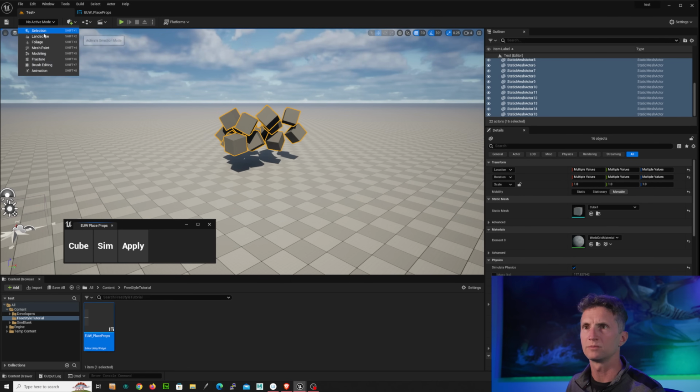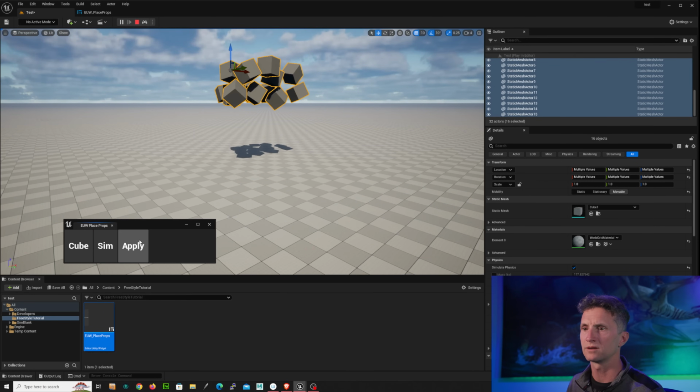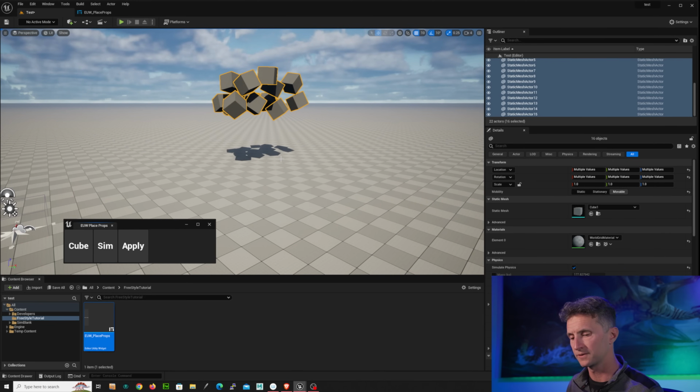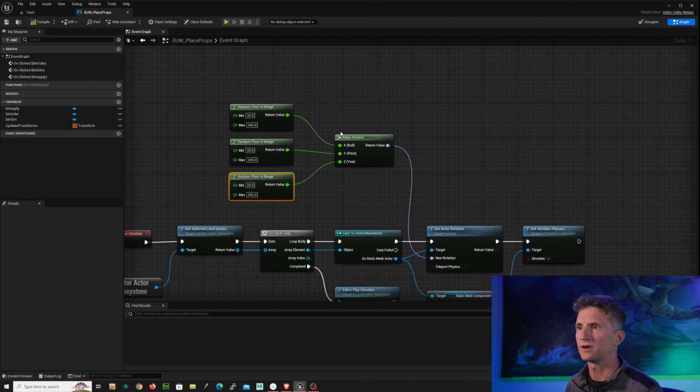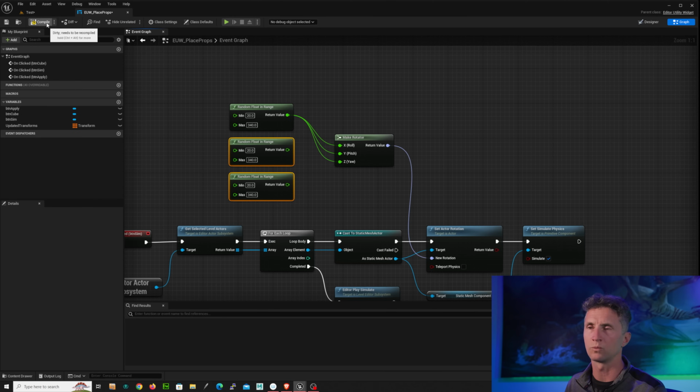If I go back to move mode, move it up a little bit more, sim again, they'll randomly rotate. Let's apply that. And then let's just do one more test. The test is, sometimes when you evaluate these random floats, each time the pin gets evaluated, it gets reevaluated. I'm curious if we can just use one of these and feed it into all 3. If this works, then basically we'll see not all the cubes would be the same.